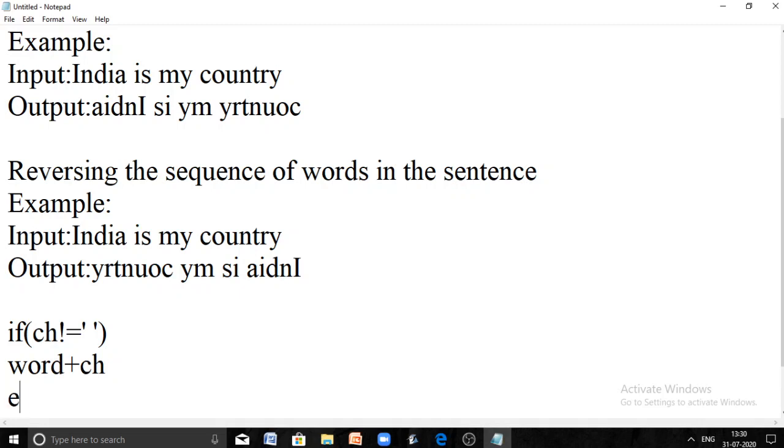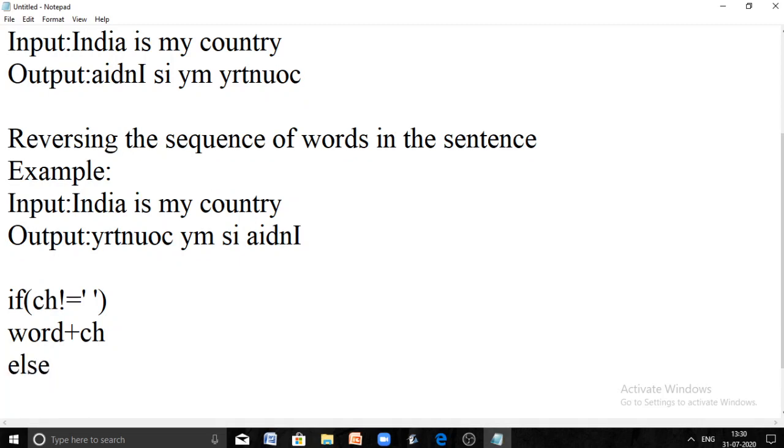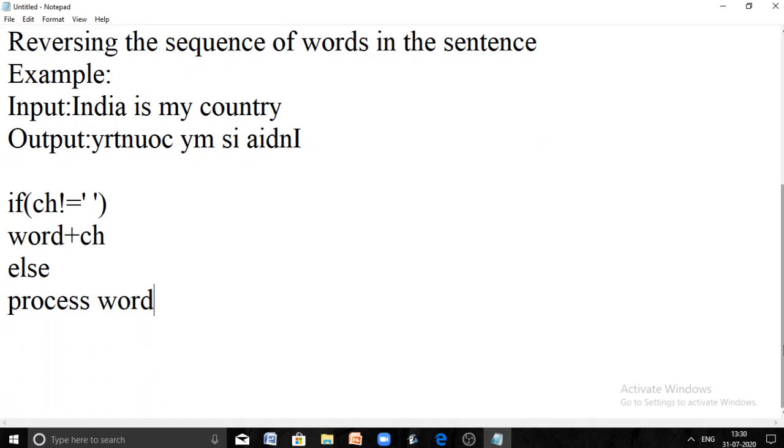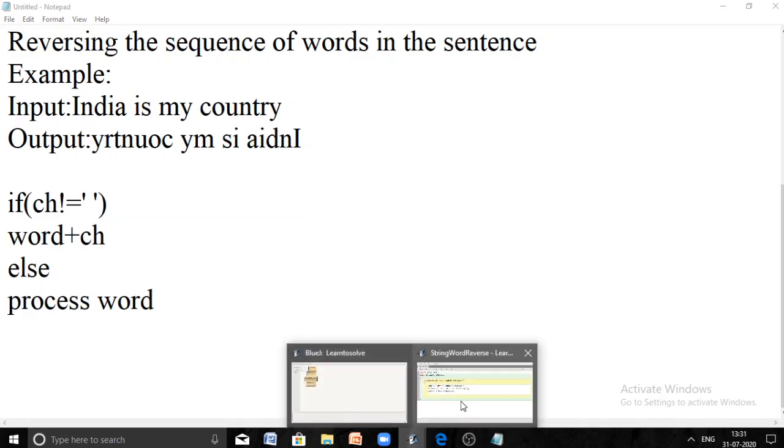Suppose it is a white space, then whatever you gathered in this word, or in the string, till you encountered the white space is a word. You can process that word. Whatever processing you want to do on that word can be done on that particular word. So this is the logic we are going to use to extract the words from the string. Now let us move to the program.